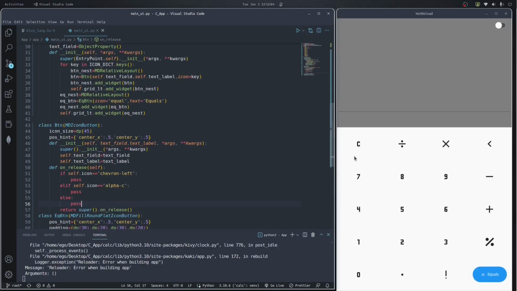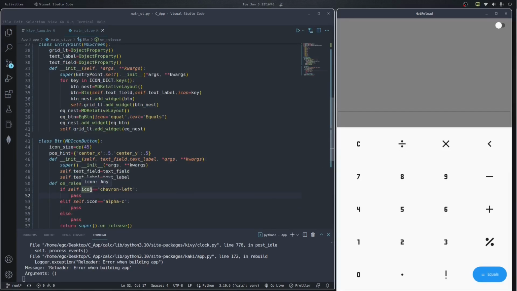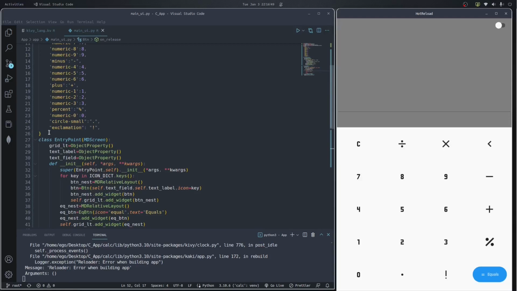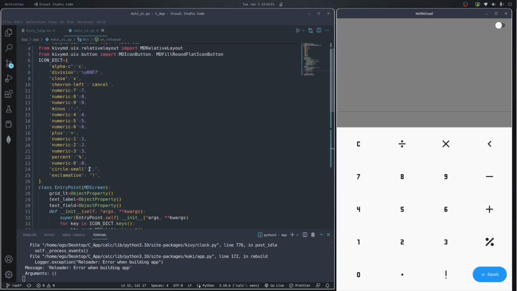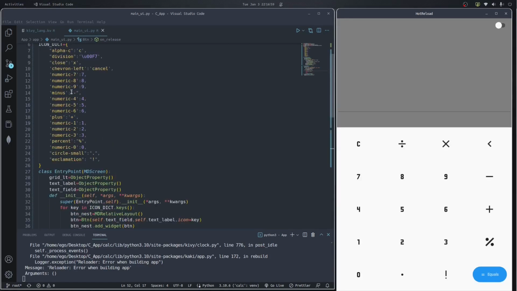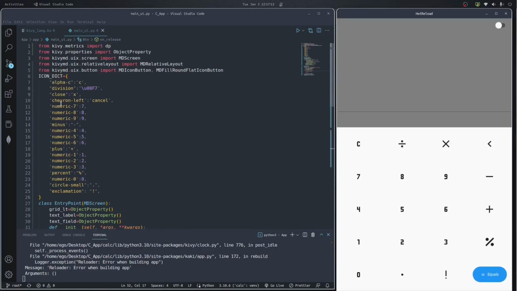Now, we need to be able to get the value associated with each instance of the BTN class, and that is doable because we have associated each icon with a value, and we know that to be able to get the value of a key in a dictionary, we use the slice literal to pass in the key so that we can get the value associated with that key.